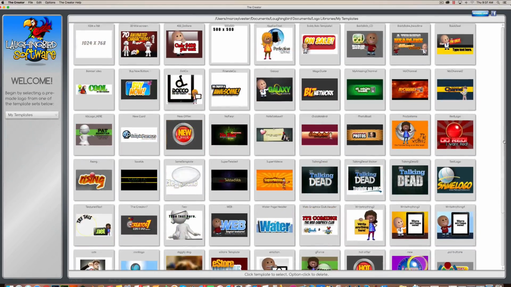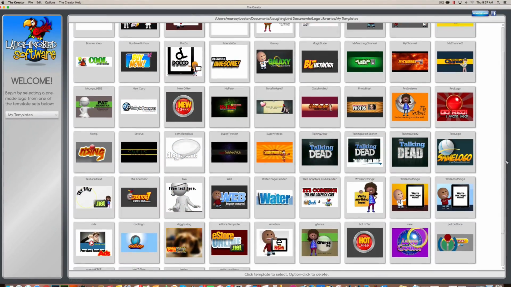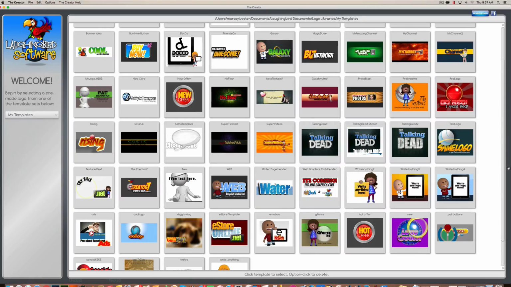Now, after a while, this folder will fill up pretty good if you use the software a lot. And even if you don't use the software a lot and you come back to it and you make a logo, after a while, this folder will be full. And pretty soon, you're gonna have too many templates and the creator may slow down on you or other problems may occur. There are some people in the forum talking about having over 150, 200 templates in this folder, which is why I'm doing this video.